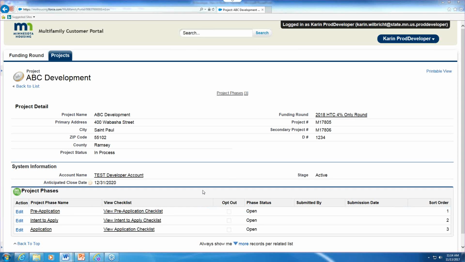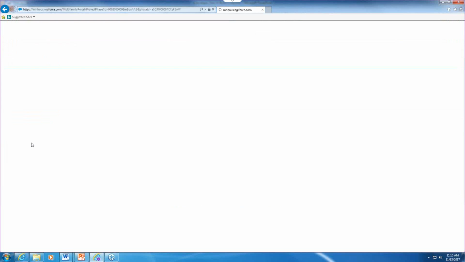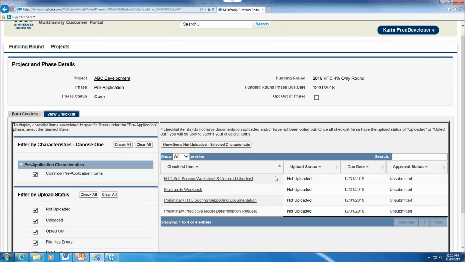To build the pre-application checklist, click the link to View Pre-Application Checklist. Note at the top, you can opt out of the phase if it does not apply to you. Select the characteristics that apply to your project by checking the relevant boxes. Note, in some funding rounds, there is only one characteristic available and it is automatically selected. Once you've checked all of the characteristics that apply, click Create Checklist, and you'll be brought to your customized checklist on the View Checklist tab. And now you can see your checklist for the pre-application.